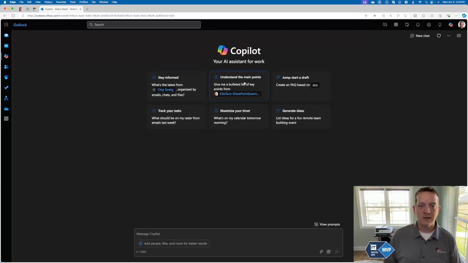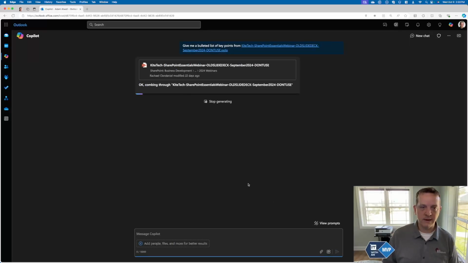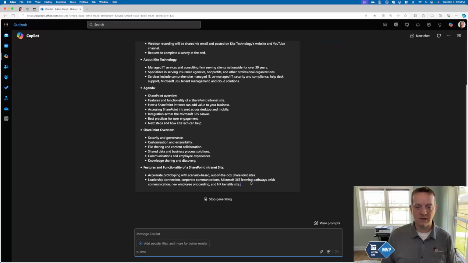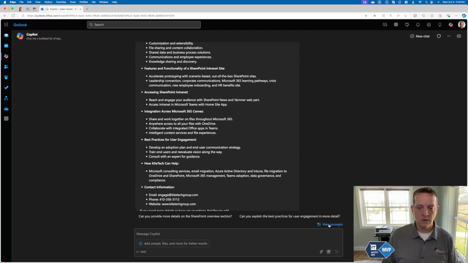So you can say, hey, help me understand the main points of a specific document. And so I've already selected a document. So if I click in there, it will go through. It will read the entire document and summarize all the specific notes. Now you could use that and generate a Word document out of it if you wanted.